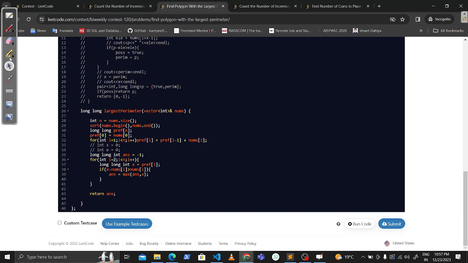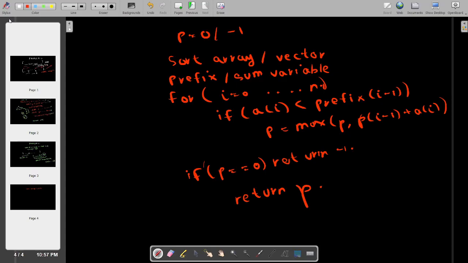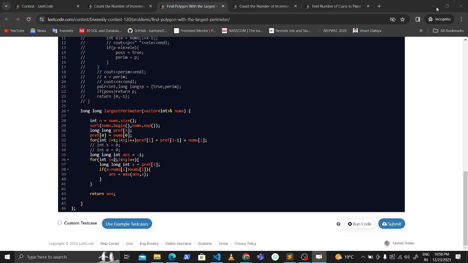So I'll just quickly correct this on the whiteboard as well. Yeah, this will not be 0. This will be 2. Keep in mind that the minimum size for a polygon is 3. They have given it in the question, and that's a mathematical fact also. So for size 3 we start from index 2.